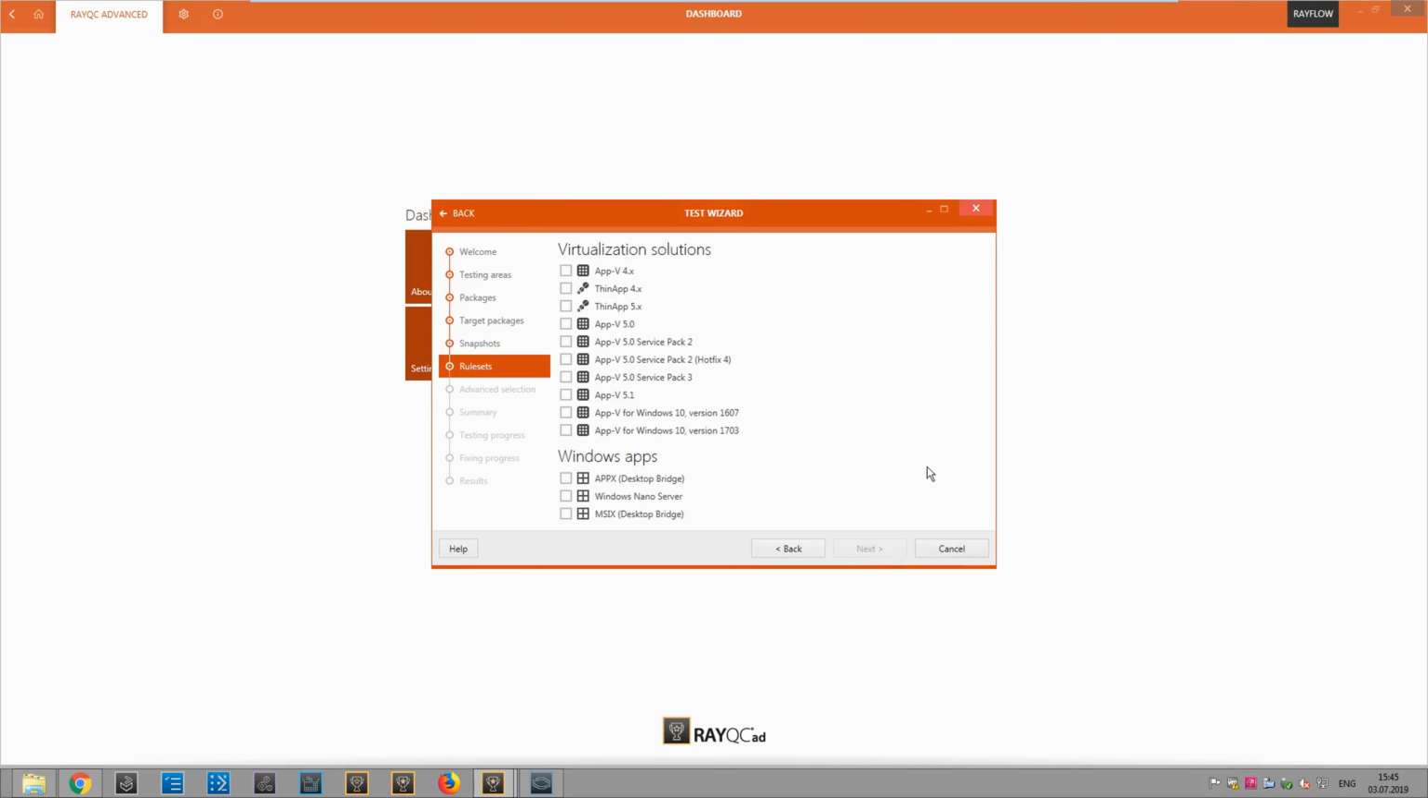Next. And here's our virtualization testing. And we're just going to do E3, and then for our modern virtualization, we're going to do AppX.